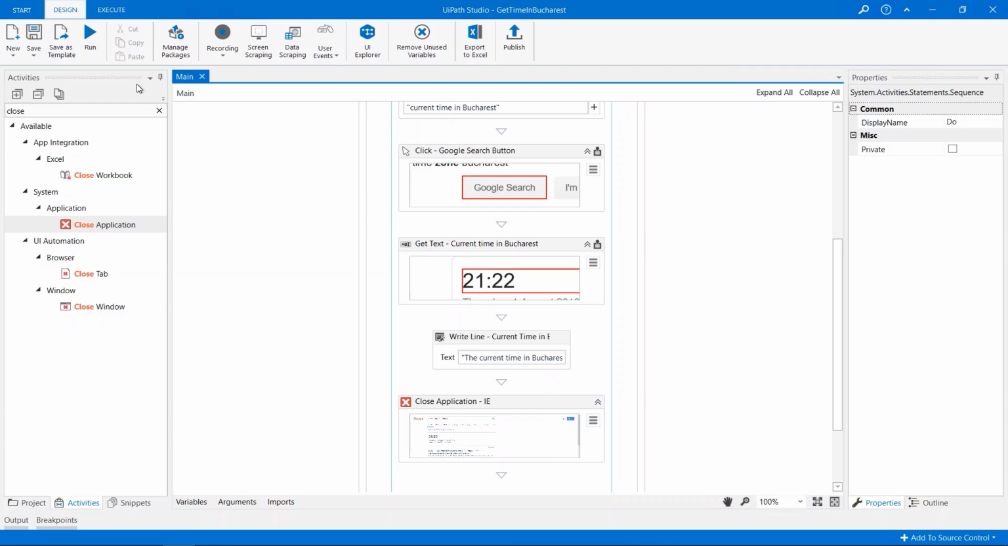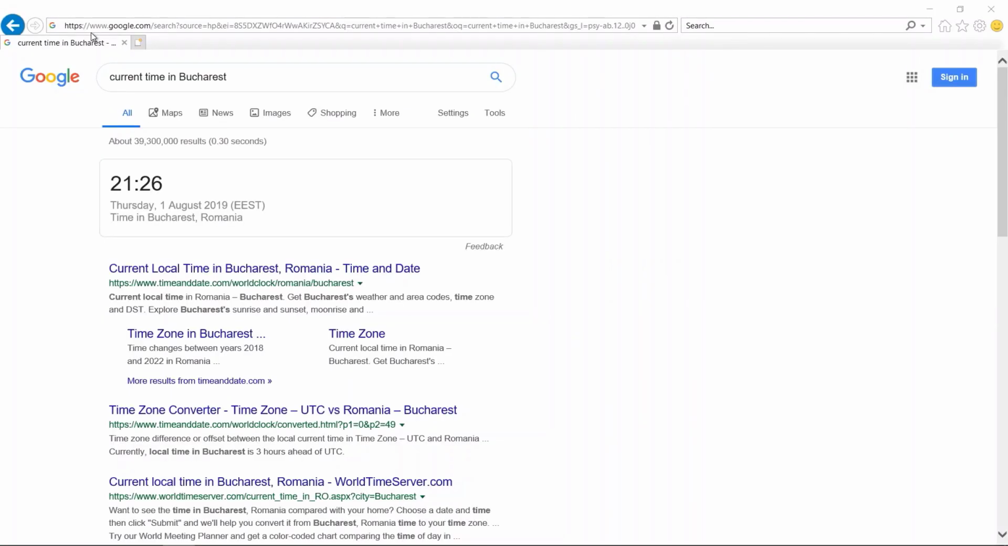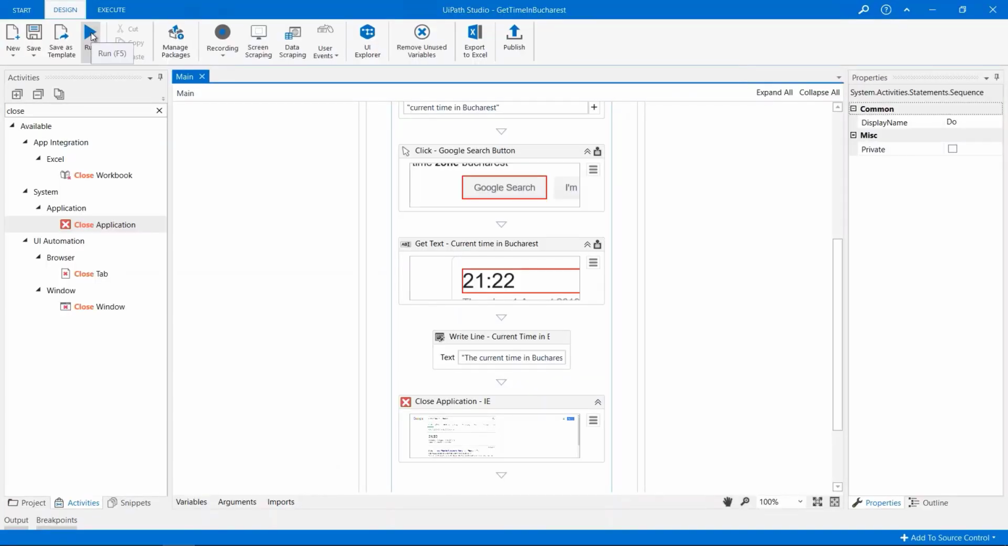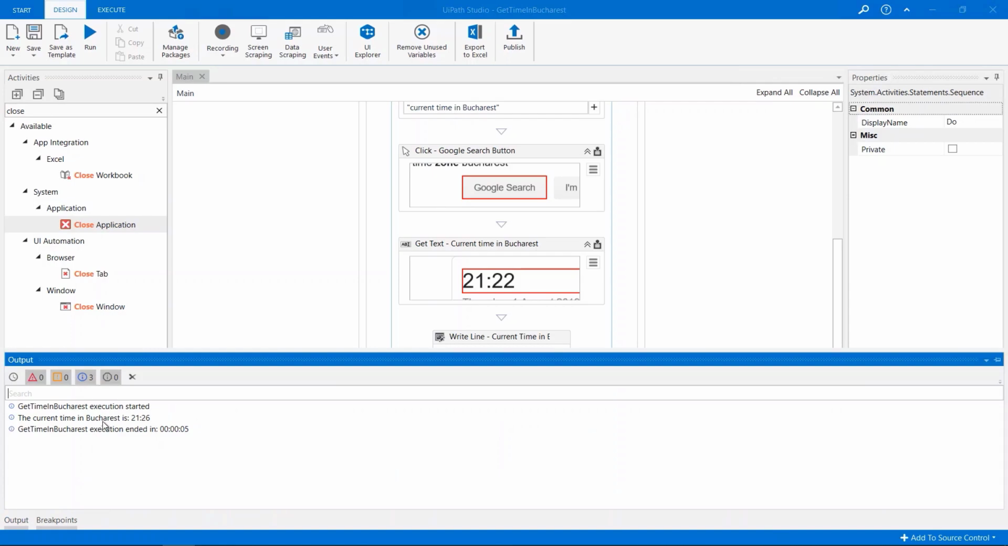Let's press Run and test it. So far so good. Let's open the Output panel. This is where the output of the Log Message or Write Line activities is displayed, along with exceptions for packages and other important messages. Great, it worked!